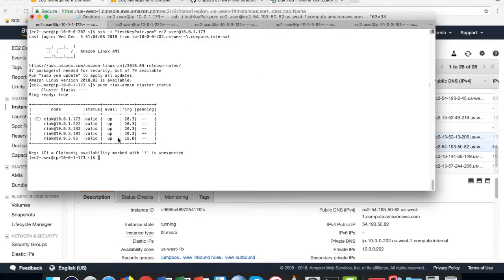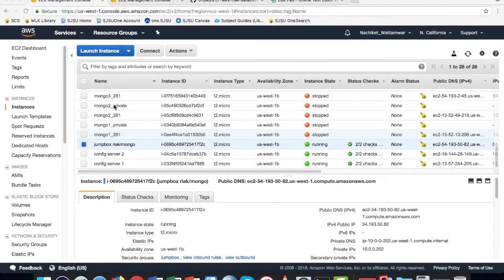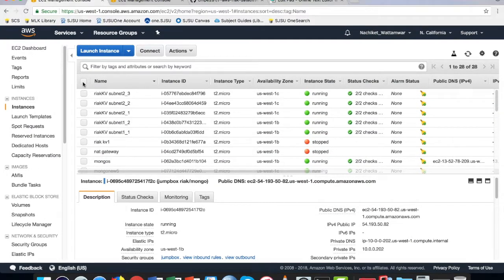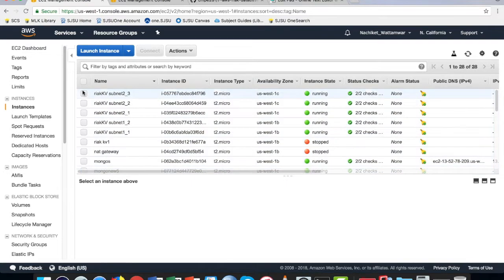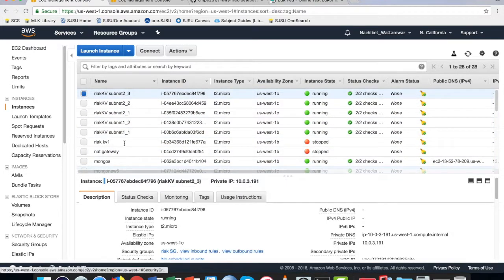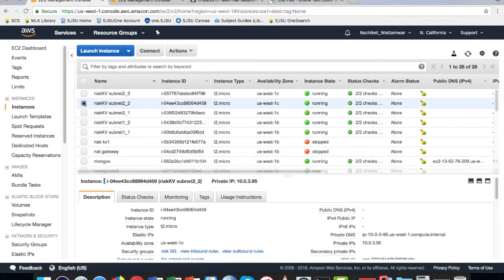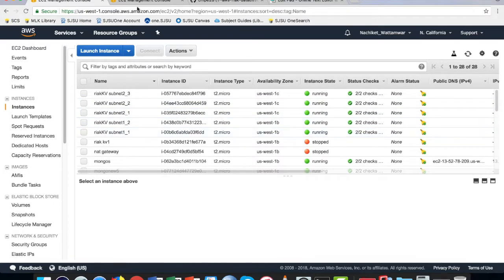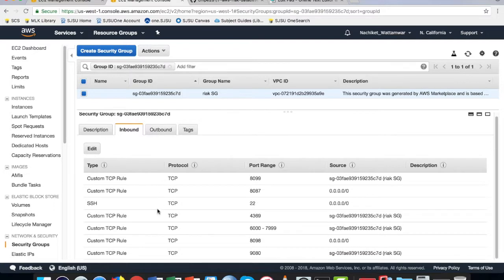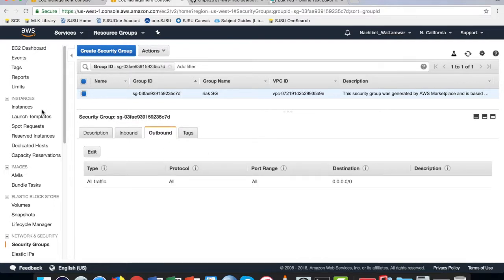This is the status of the cluster right now. All are up and running. Let us see the Riak security groups as well. So all the Riak nodes are in the Riak SG security group, which has an outbound traffic. See, this is the inbound traffic. All these nodes are the inbound traffic. This is the outbound traffic.